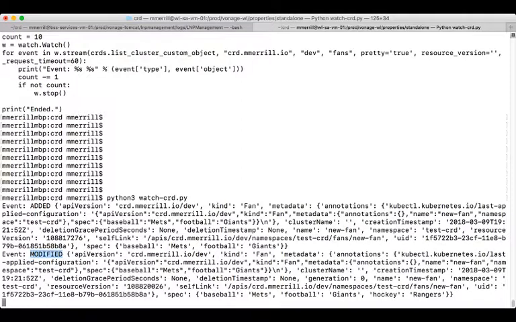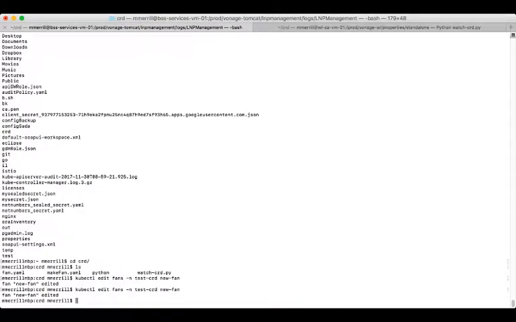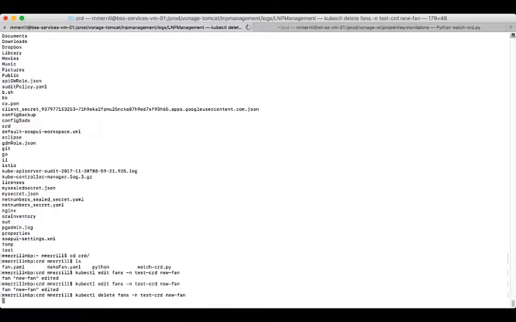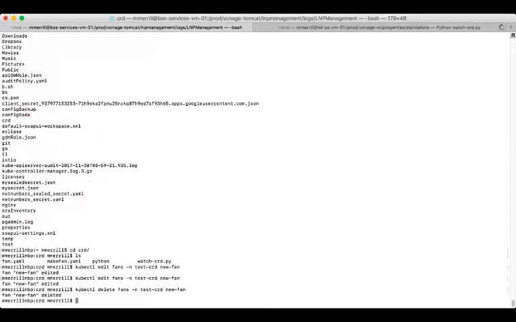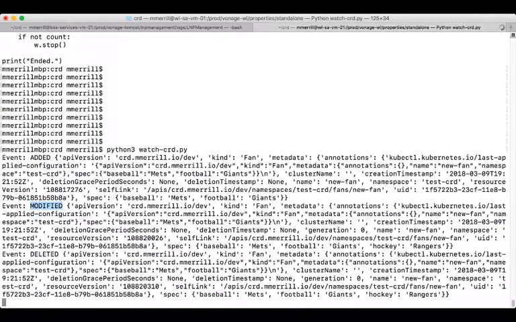So let's actually delete it now. Kubectl, let me delete it. Delete fans in the test CRD namespace. Which one am I going to delete? The new fan, right? I'm going to delete new fan. Okay, so he's gone. So over here, bang, you get notified that this thing got deleted.